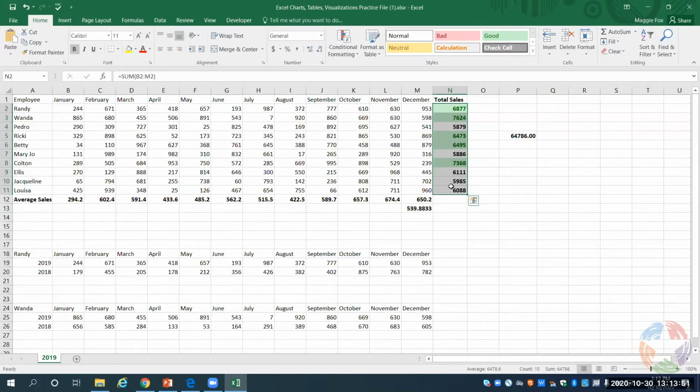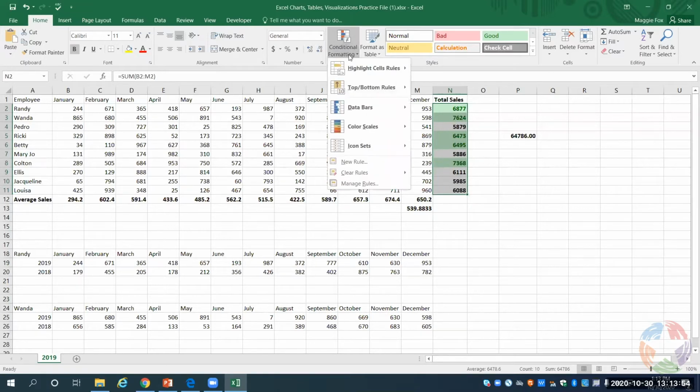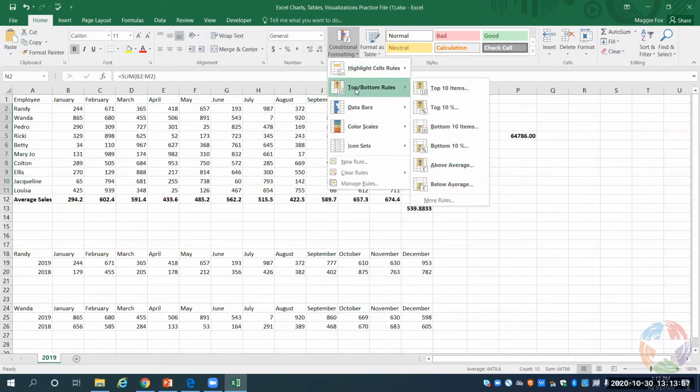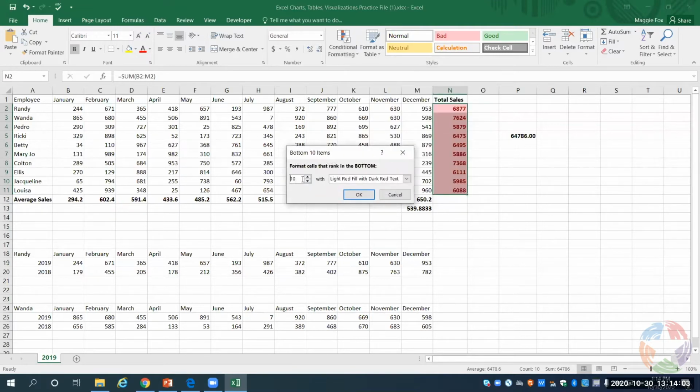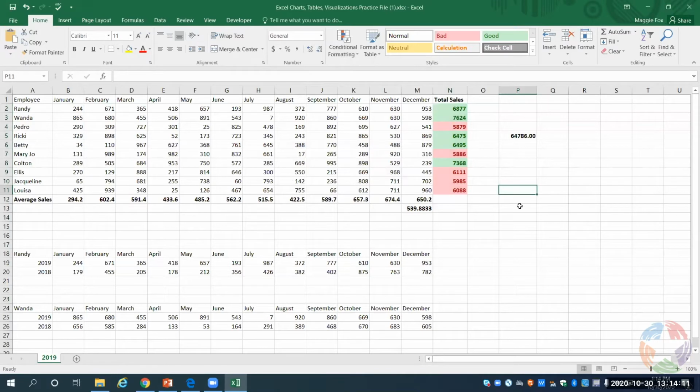So let's highlight again. Click on conditional formatting, top/bottom rules. And now we're going to do the bottom 10 items. This time, change it to 5 as well. And keep it red for the bottom 5. And there we go. We can clearly see who are the higher performers compared to the lower performers. These conditional formatting tools, again, just help your data tell a story or what you need to know in order to move forward with your business. Let's go ahead and undo.